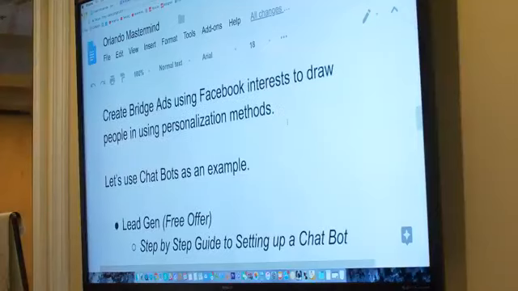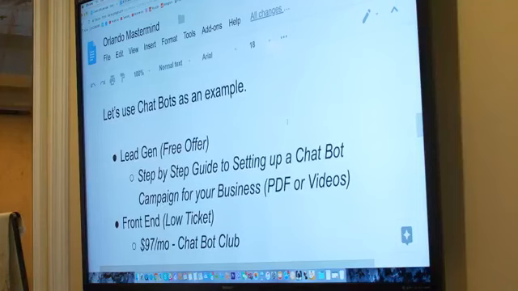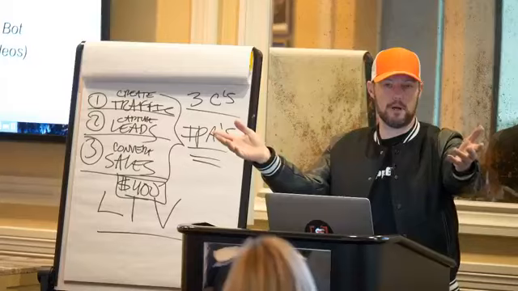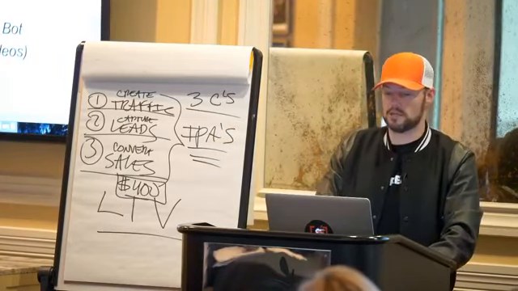Create bridge ads. I'm going to show you that. I'm going to actually show you guys bridge ads today. Let's use chatbots as an example. The reason is because I heard chatbots in the conversation. I heard you guys say chatbots. A bunch of people in here do chatbots. Let's use chatbots as an example, and then we'll do questions on this.